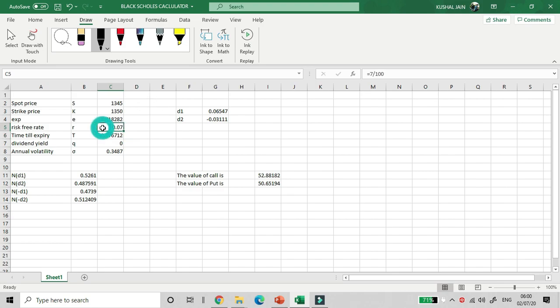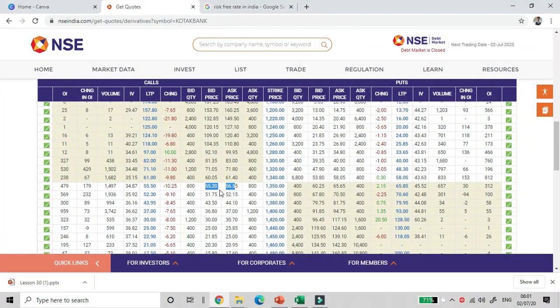Risk-free rate of return, I don't know the exact value of the risk-free rate of return. Second thing is the time till expiry is, I guess, 28 or 27. If I make it 27, you will see the value changing to 51. So there are a few assumptions that I have made, but what is interesting is that the value listed here is close to the value that I am getting.